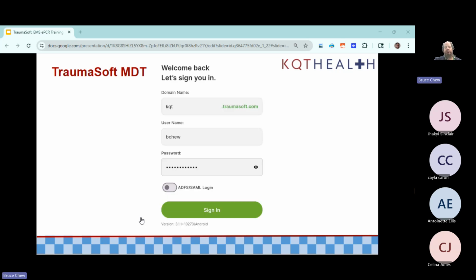Log into TraumaSoft MDT, click the icon and allow it to open, and you're going to fill in your name and your password from TraumaSoft. Always be sure that the domain is directing you to akt.traumasoft.com.